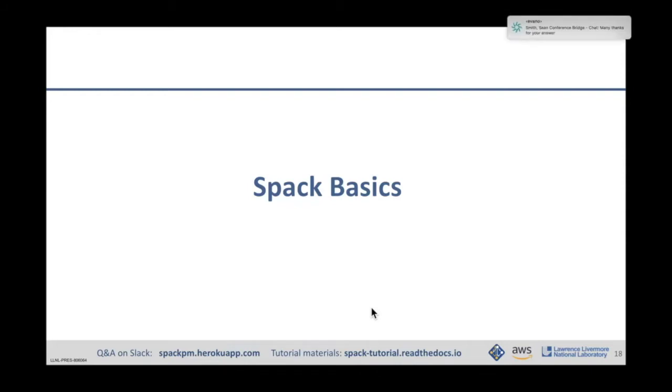Let's see. CI is continuous integration. Sorry for using the acronym. That just basically means that we test the software repeatedly. So CI basically, on every commit to Spack, we run a bunch of tests and make sure that things build. That's what that means. All right, I think that's all the questions so far.